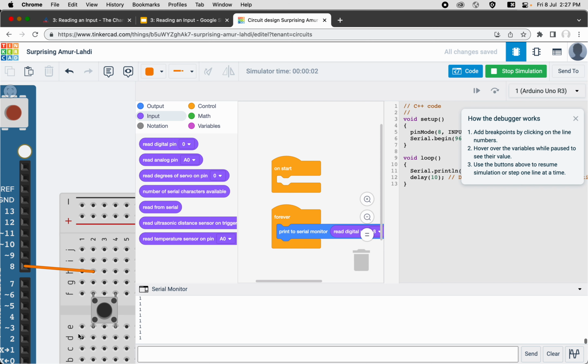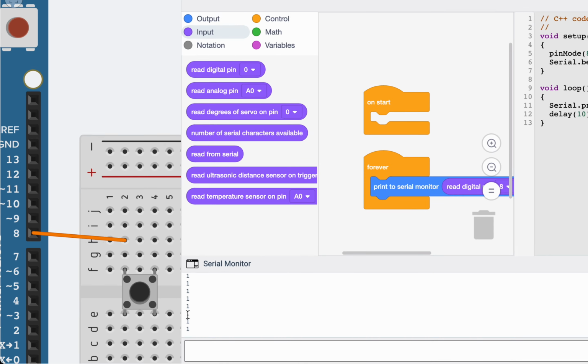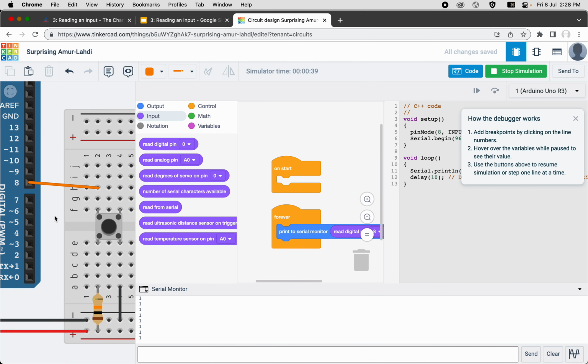Okay, so now it is reflecting the reading as 1. 1 means it's high. So digital is high or low, 1 or 0, on or off. So 1 is high and is on. So there's power. If you press on the button, it drops down to 0. So that is how we can actually read the button. So this is 0, this is low. When you let go of it, then it goes back to 1. So that is how we can read the button.